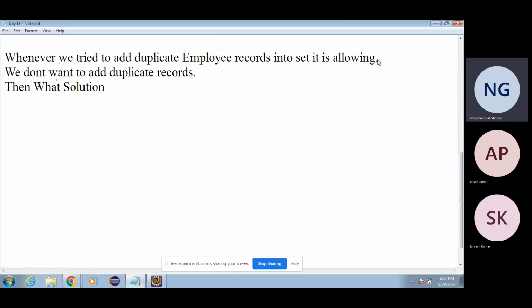What is the solution? Here we observed that they are generating the hash code according to the references. And what we want is that the hash code should be generated according to the data. It should be generated according to the data, and only then will the duplicate records or objects be considered.